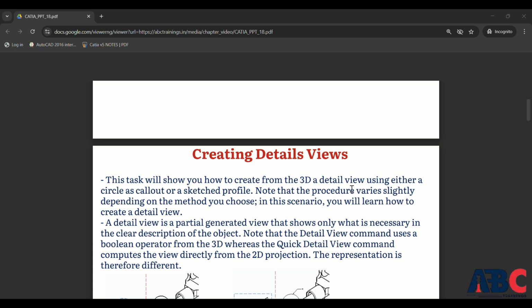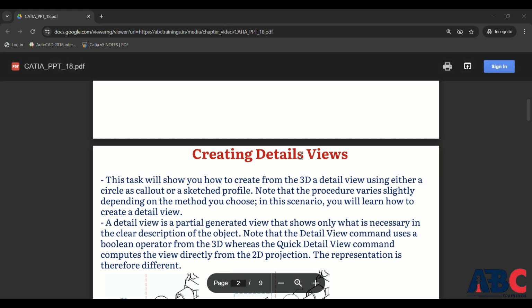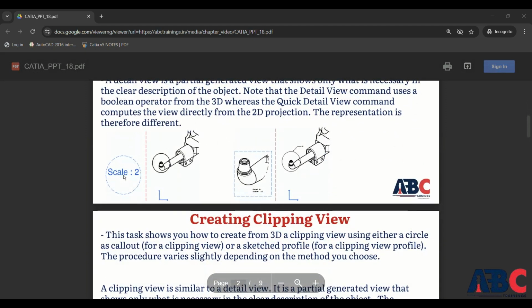A detail view is a partial generated view that shows only what is necessary in the clear description of the object. Note that the detail view command uses Boolean operators from the 3D, whereas the quick detail view command computes the view directly from the 2D projections. The representation is therefore different. You can see this one is a detail view.